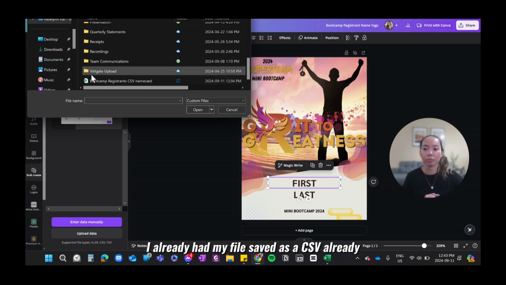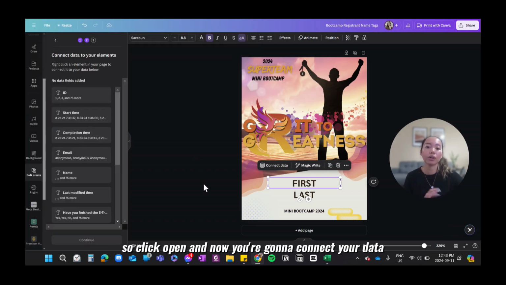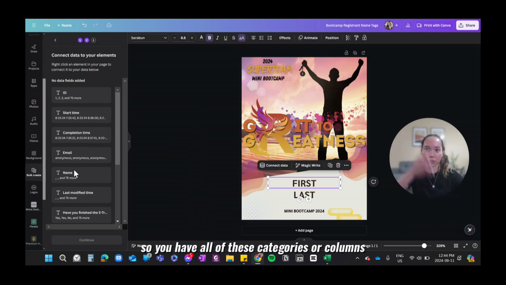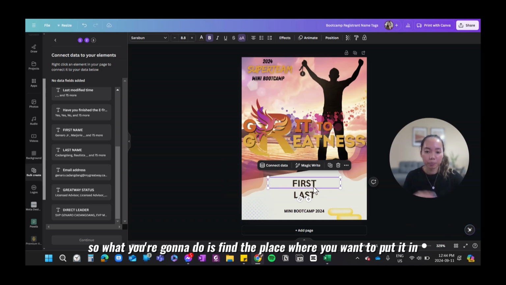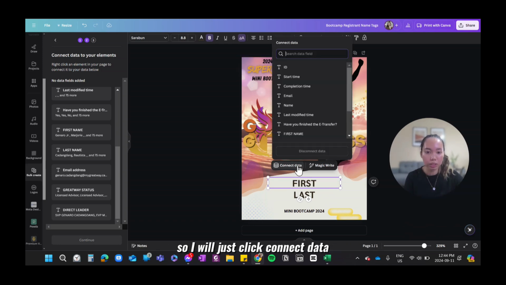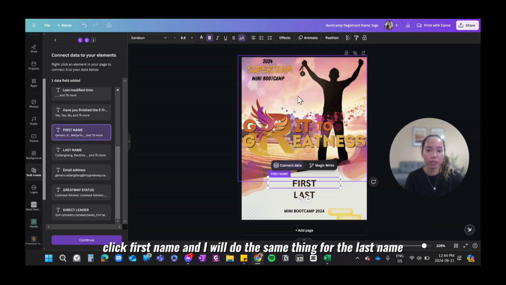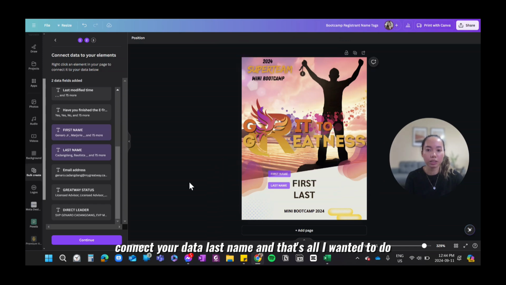And like I said, I already had my file saved as a CSV. So click open, and now you're gonna connect your data. You have all of these categories or columns, and you'll find all of those categories there. So what you're gonna do is find the place where you want to put it in. For example, this is where I want to put the first name, so I will click connect data, first name. And I will do the same thing for the last name, connect data, last name. And that's all I wanted to do.